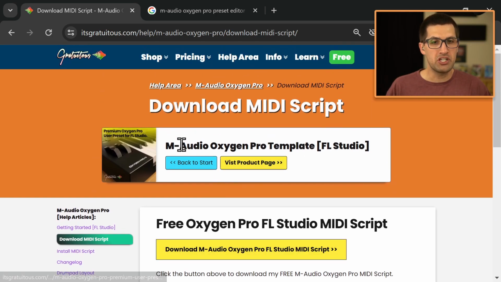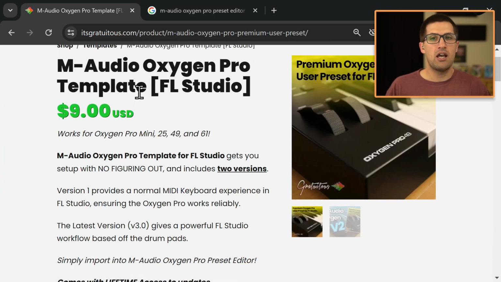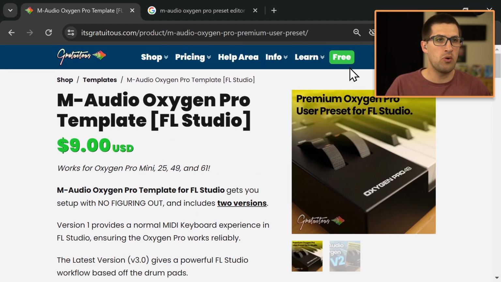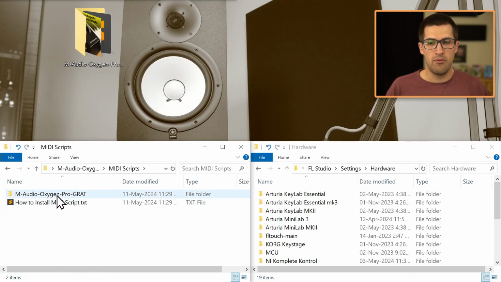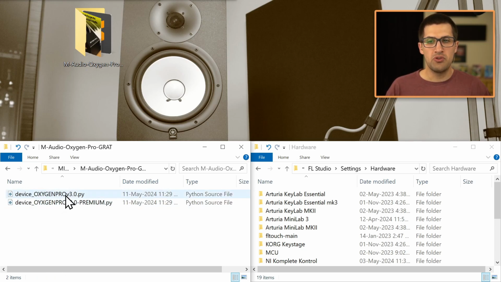But if you have purchased my M Audio Oxygen Pro template, just visit the product page. It includes the free MIDI script as well as a premium MIDI script as well as some templates, and I'll break that down as we go along. So you can see it is right here, okay, MIDI scripts, and we'll just go into the folder. So this is the free one.